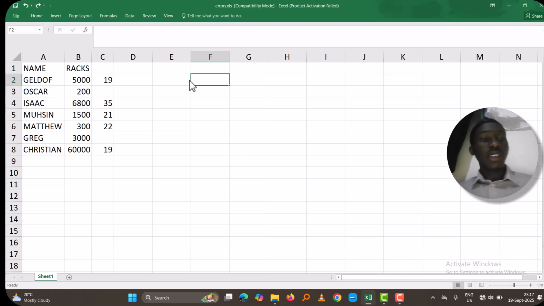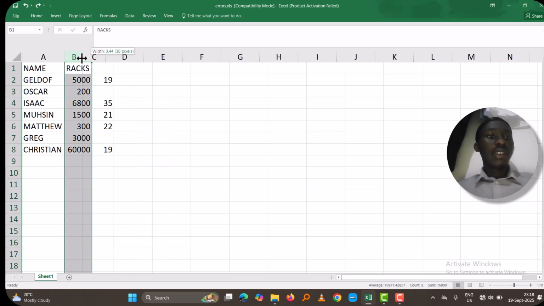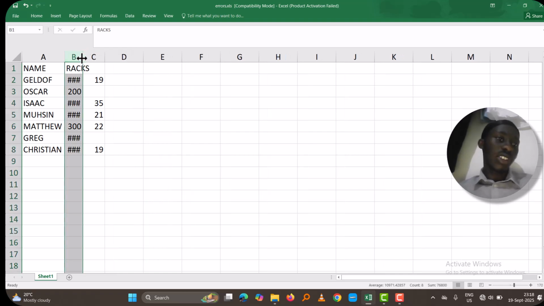So the first error that I'm going to take you through real quick is the one that you're seeing there, which is called the hash error. And this one comes mainly if you're dealing with numbers and there's little space to accommodate those numbers, and that error always comes up.